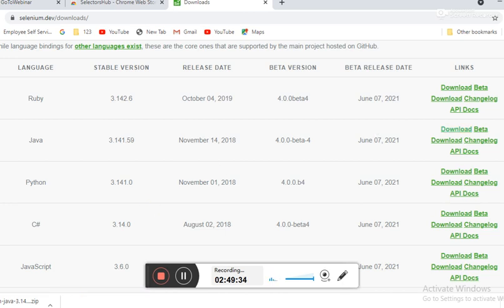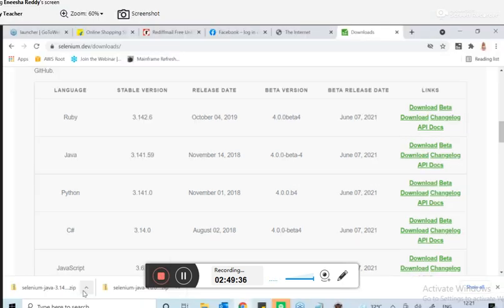Okay, 4.0 మీరు చూపించారా డెమో, వెరీ గుడ్. So download, click on the download link, the very first link you need to click, so that 3.14 will be downloaded. If you click on beta download, 4.0 will be downloaded, which we should not download.